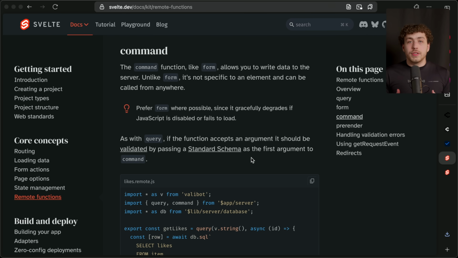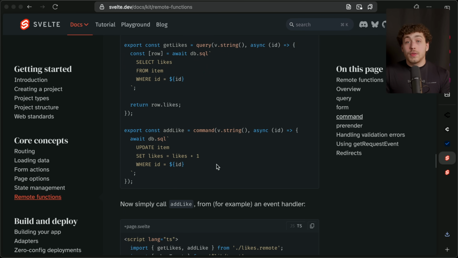They also introduced the command, and this is more of a generic POST request effectively. It allows you to write data to the server without being specific to a form or something like that, which oftentimes I find I kind of like. There are a lot of cases where you would have a delete button on something, which it's kind of annoying to have to turn into a form or some toggle or settings thing or whatever. I like having the ability to just define these random endpoints and just call them as I need them.